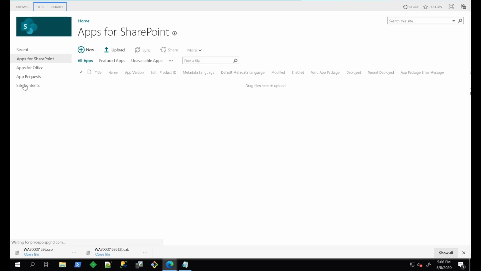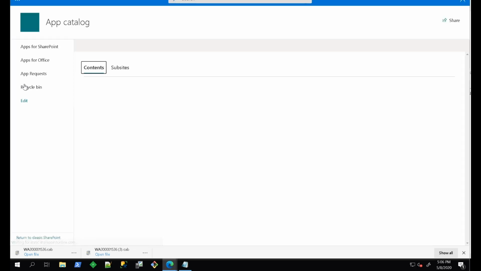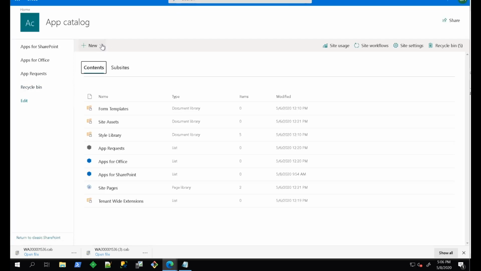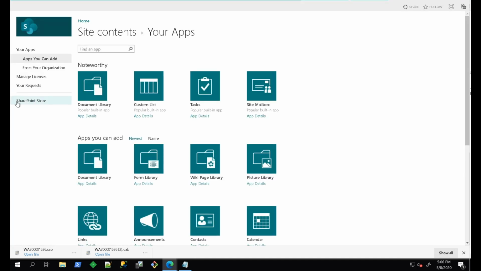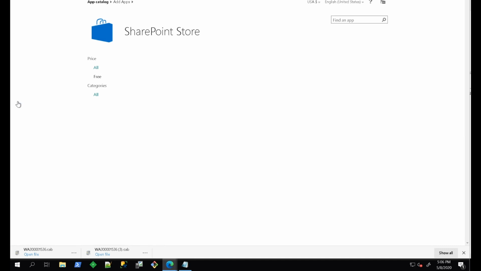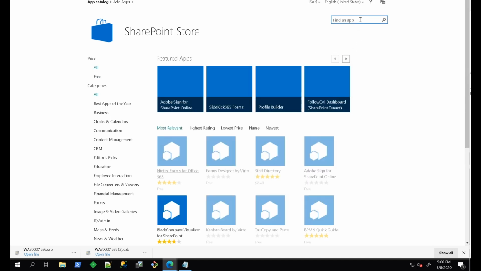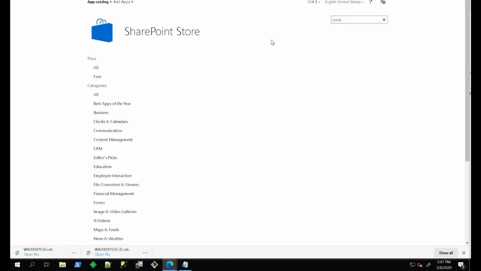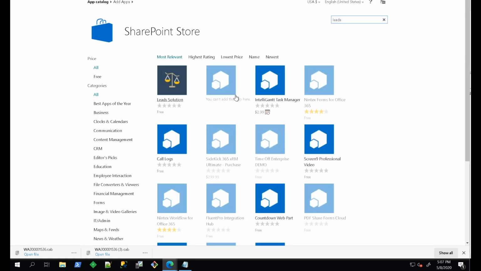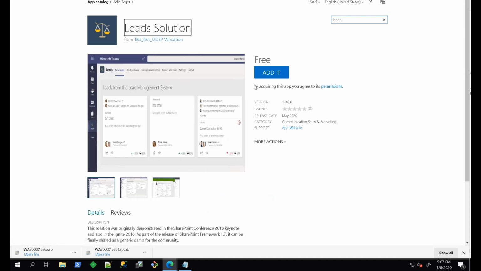And then from Site Content, I can go to New App, select SharePoint Store. And here from SharePoint Store, once the information comes down and loads, I can go to Find an App and search for Lists. Now I can find my application over here. So select the application.